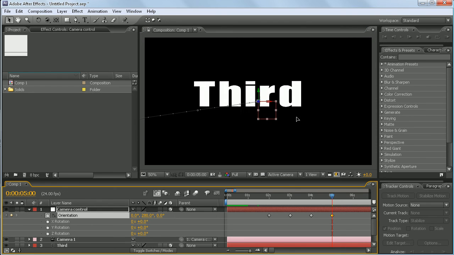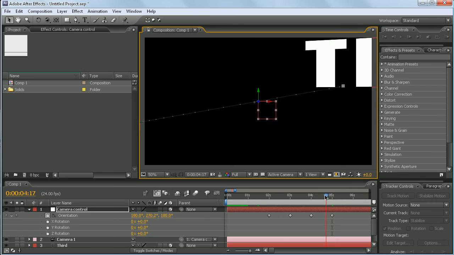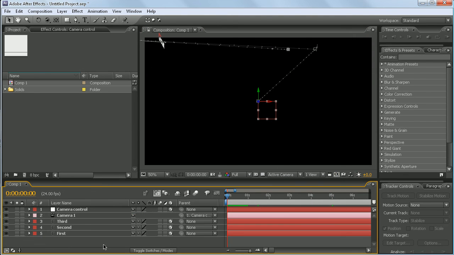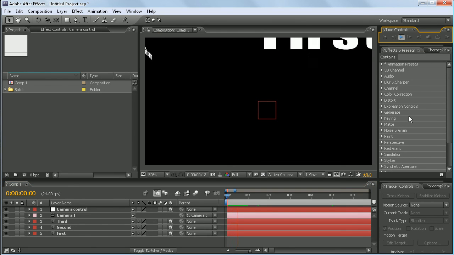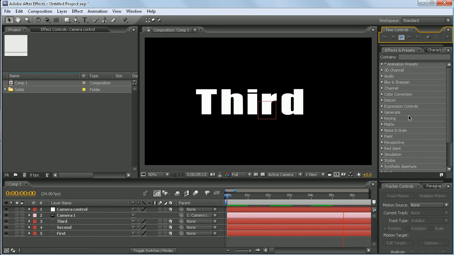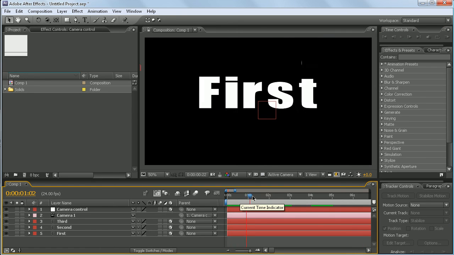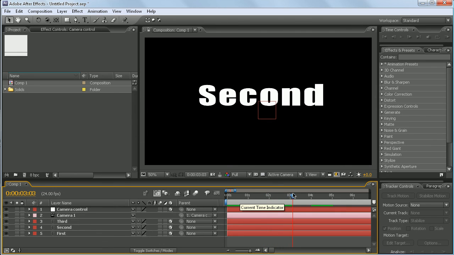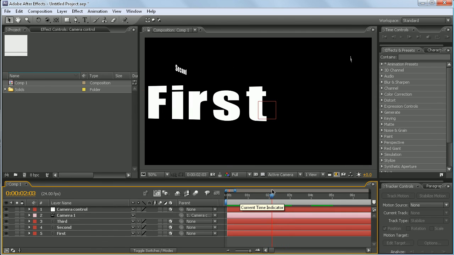So now we have a 3D keyframe camera. Now if we play this, you can see it goes to first, stays for a second, heads over to second, then goes over to third. So that is an intermediate or more advanced version of keyframing in animation.